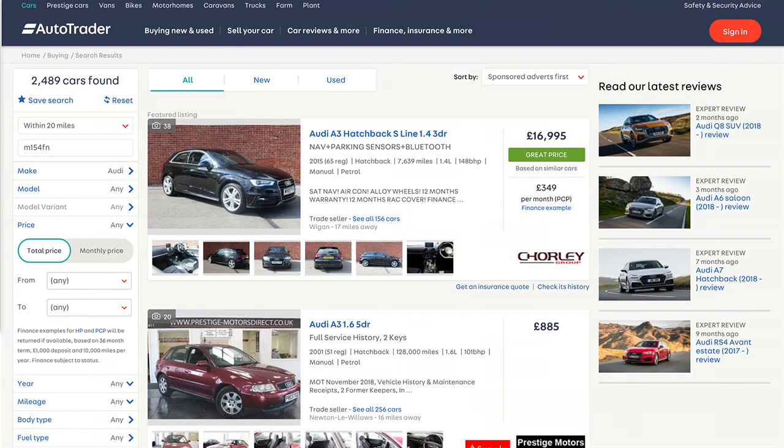So first of all, just a quick introduction to AutoTrader. If you're from the UK, you've probably heard of us. If you're not, then you probably haven't. We describe ourselves as the UK's largest digital automotive marketplace. So we're a platform for people who are buying and selling cars to connect. Just a screenshot there of our typical search journey for a used car.